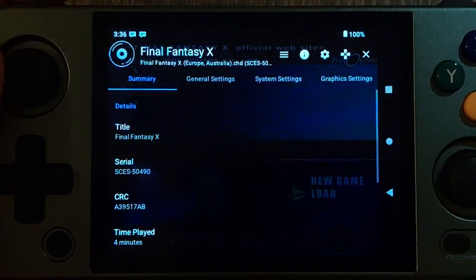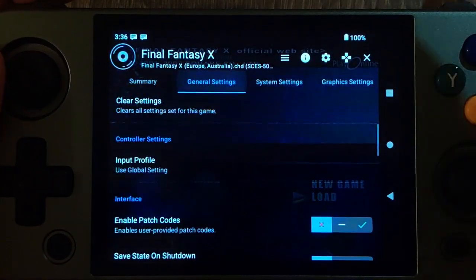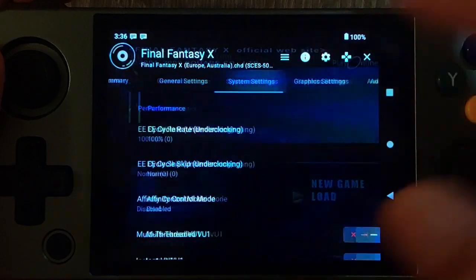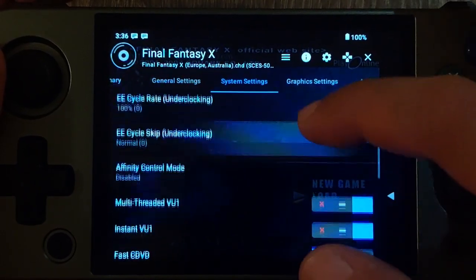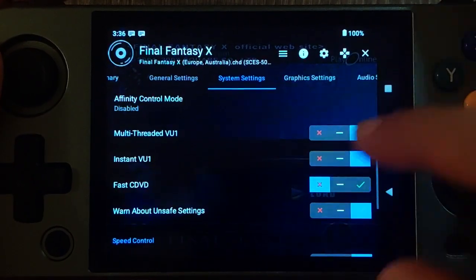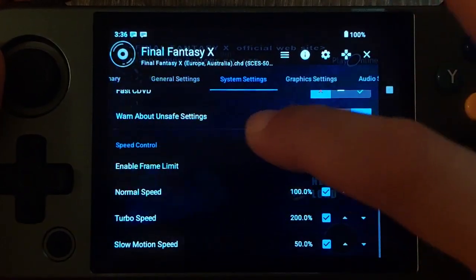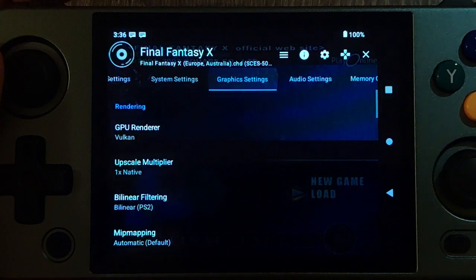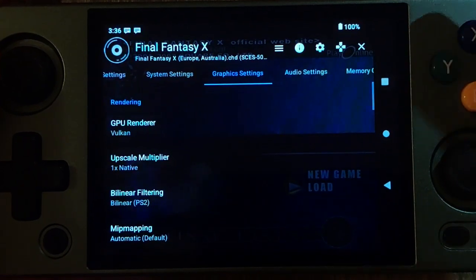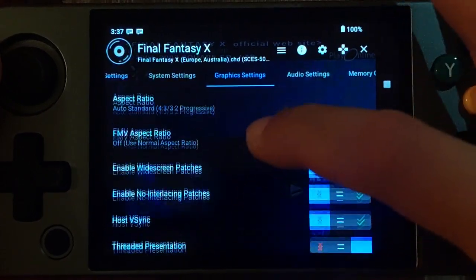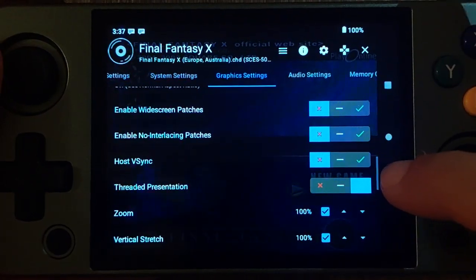But in EtherSX, what you do is you press on Set Optimal Settings. After that, you go into System Settings. Just make sure these two VU1 options are checked. Don't touch anything else. Defaults are good for graphics. GPU renderer, choose Vulkan, and make sure that threaded presentation is checked.